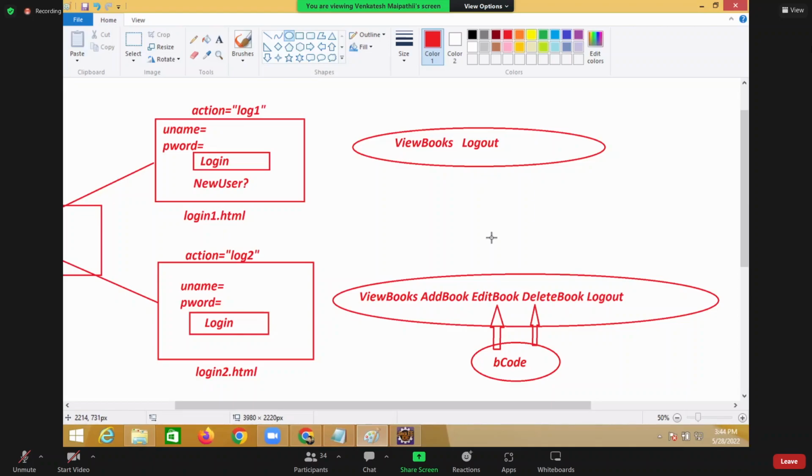Cookie means what? Every time the login is successful, a cookie is created. After that, view books means check whether that cookie is available or not, then show the books. Add book means check whether the cookie is available, then add the book. Delete is the same. Always check it: Cookie c equal to req.getCookies. If it is not equal to null, then continue the process. If not, session expired. That is the cookie session track.